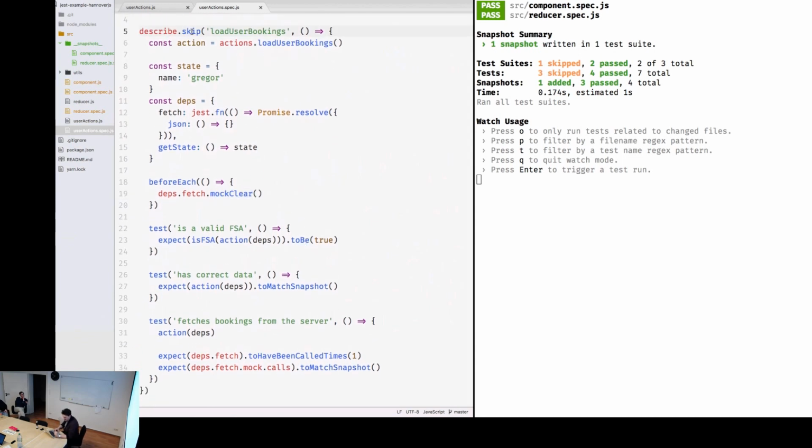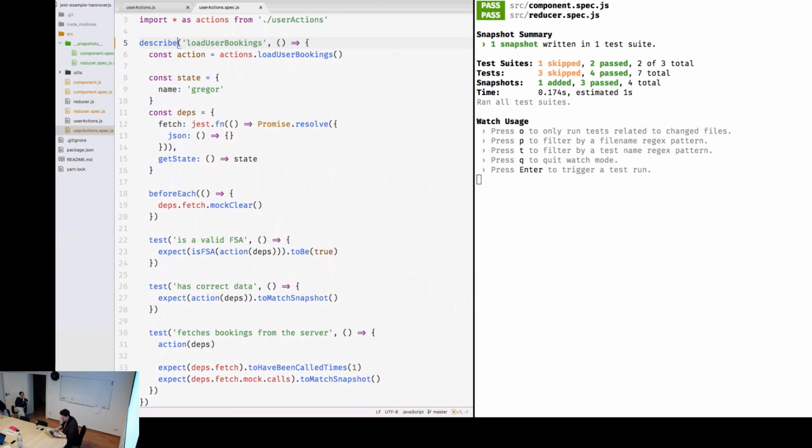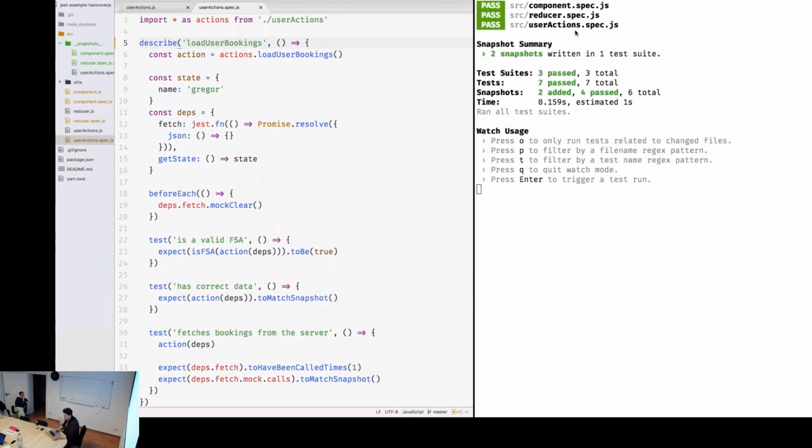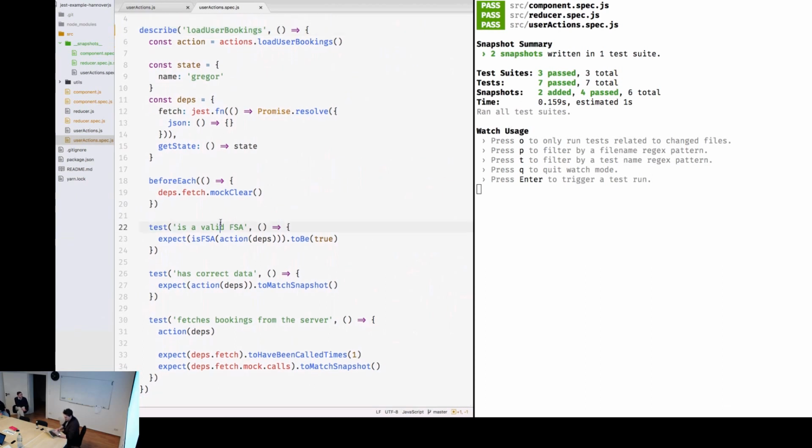I will remove the skip. Now, save, and I see that now three specs were run, and it created 2 new snapshots. Let's go through them. The first thing I always test is whether it's a valid Flux standard action. That's like some definition of the structure of the object, and it's like the normal unit test you would do. The second thing is more important, and it says that the result of this function, the object I return, is always the same.